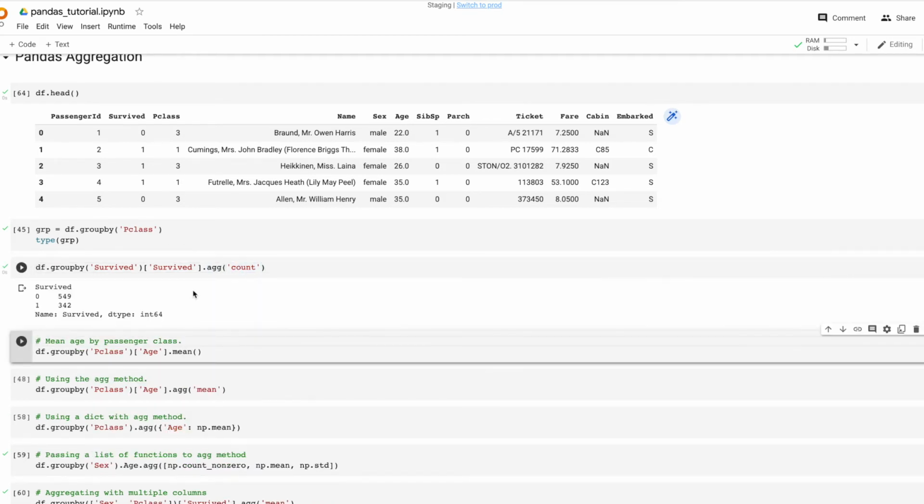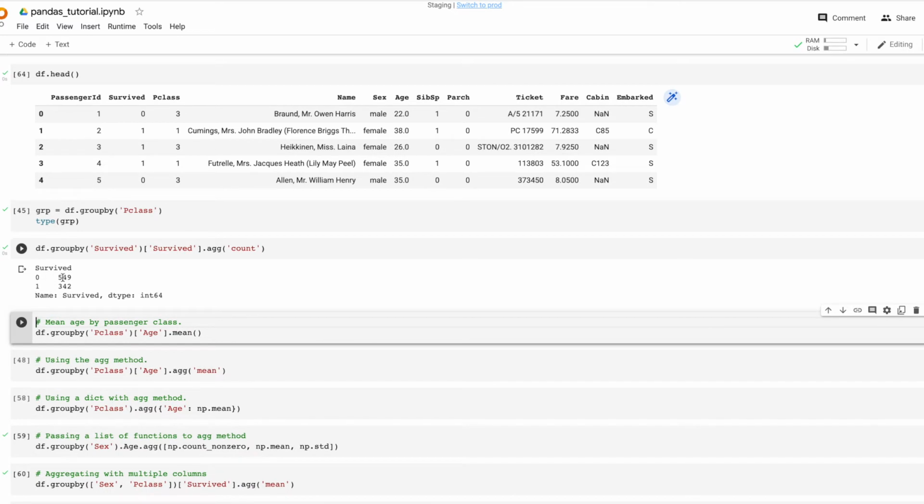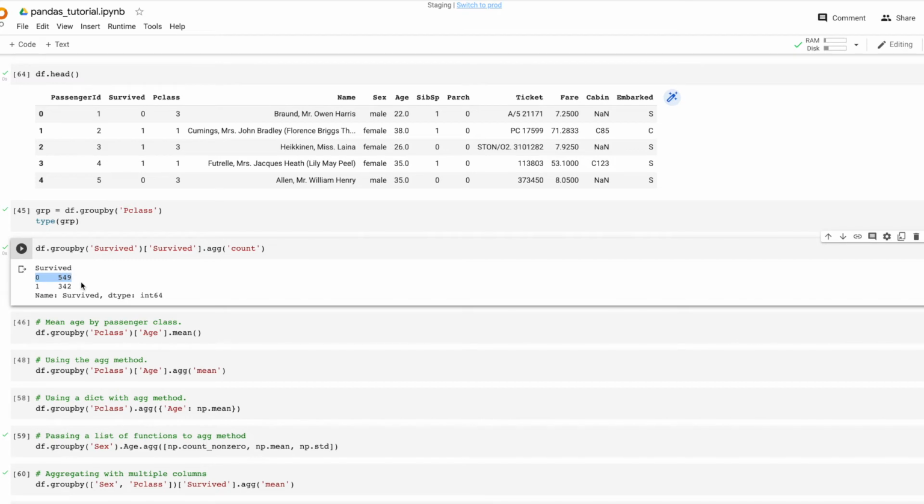So when we run this cell, we see that it gives us a series, and we see here that 549 people did not survive, whereas 342 people survived, right?